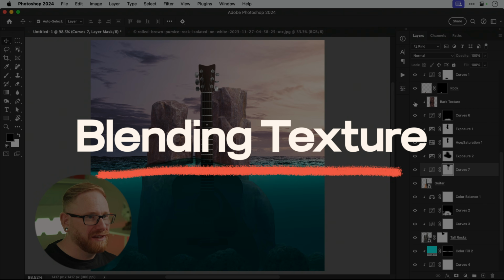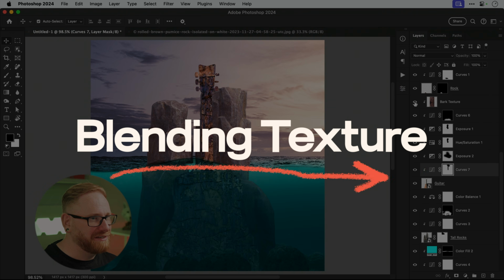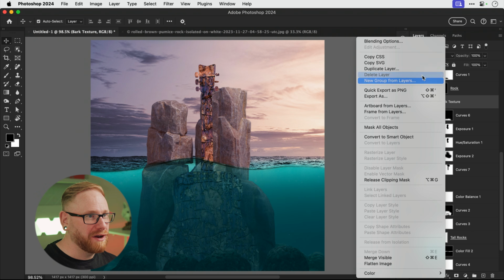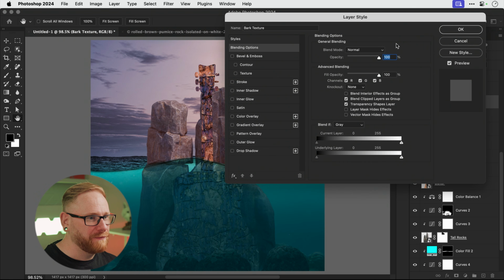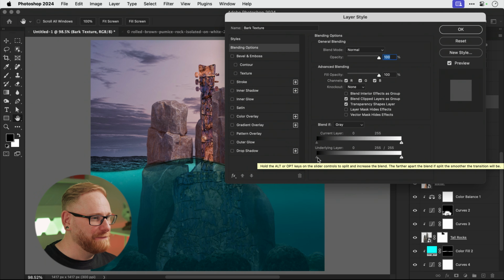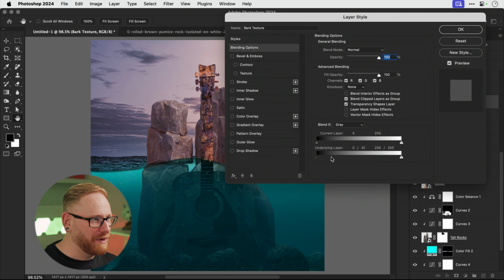Now let's turn on that delicious bark texture again. You can see, well, it looks like that. What we can do is right click this and go to blending options though. And we can grab, it's one of these, I forget which one. We'll hold Alt or Option and click to separate this. No, it's not that one. I always get it the wrong way around. This side here. Click and drag, and you can see it blends that texture through onto the guitar.